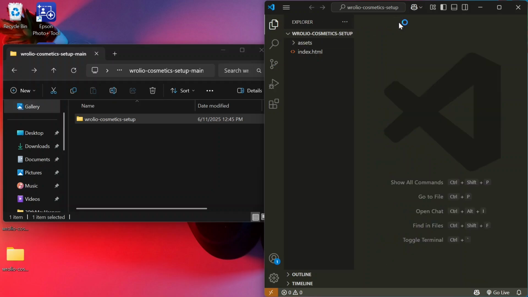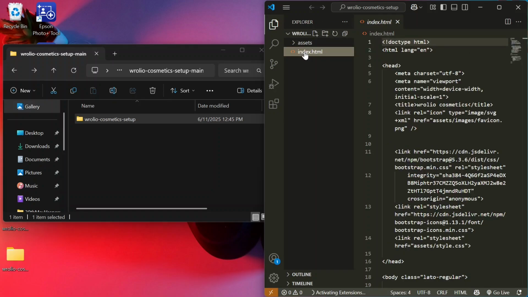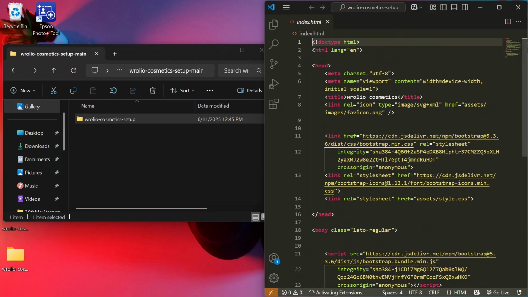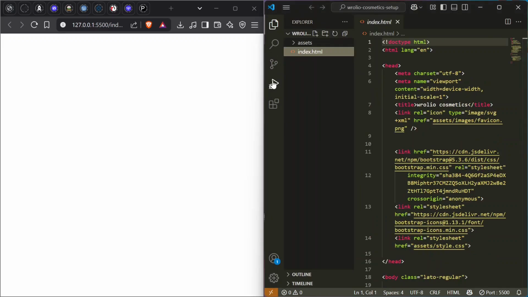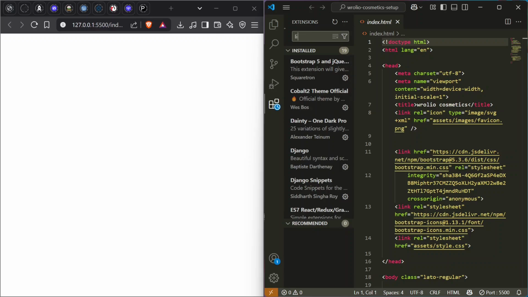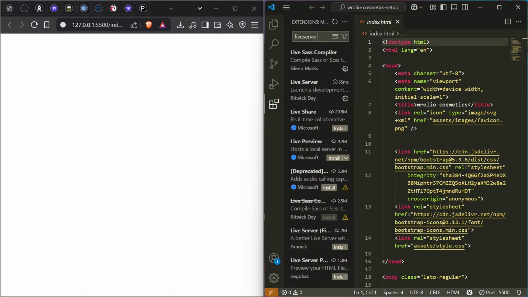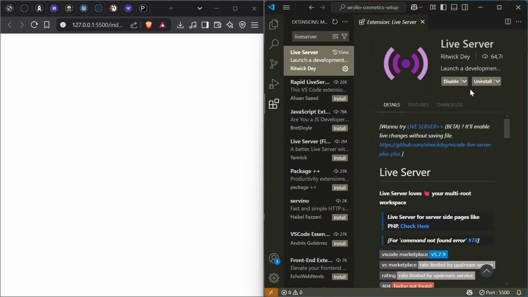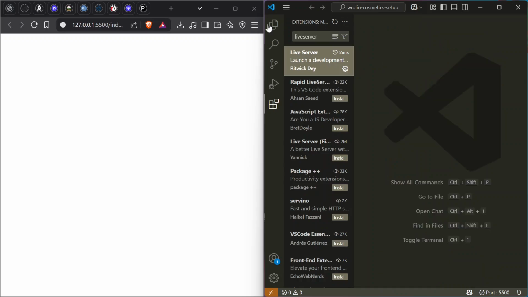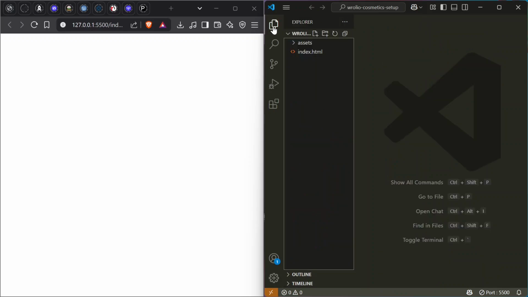So let's close and open the HTML file. Everything is in order, so let's go live. The live server that we are using, you can find it in the extensions. Just type live server, and I believe this is the option. For me, I've already installed it, so you can install it. And then with that, you can access it at the bottom right corner of the editor.